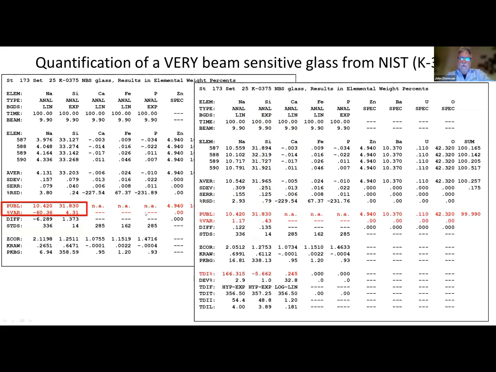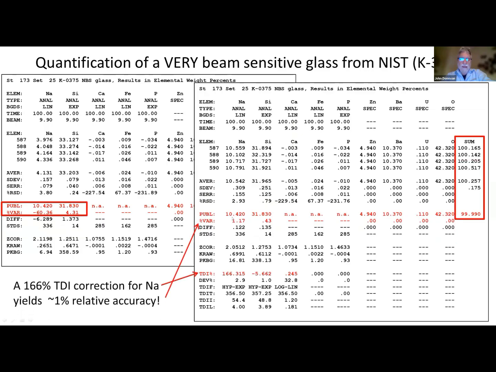So if we do a correction using these TDI corrections, you can see that we actually did pretty well here with the total. And you can see that we're now within about 1% accuracy on a material that has, as you can see here, a 166% correction. So even in the case of an extremely sensitive material like this glass here, which was, I think, originally developed for storing nuclear waste, you can do a pretty good job.